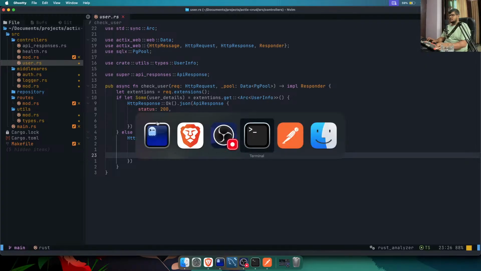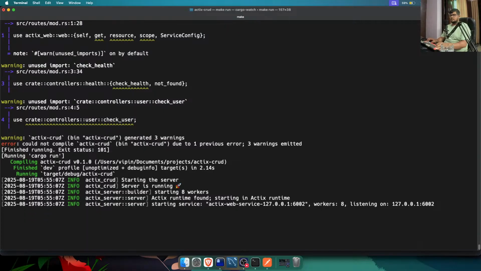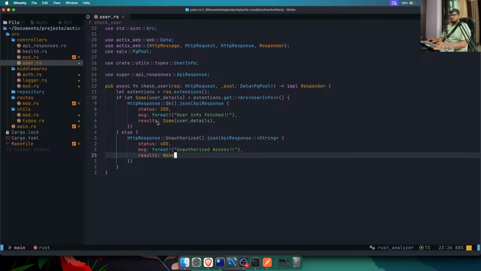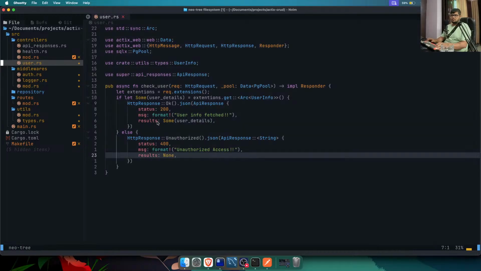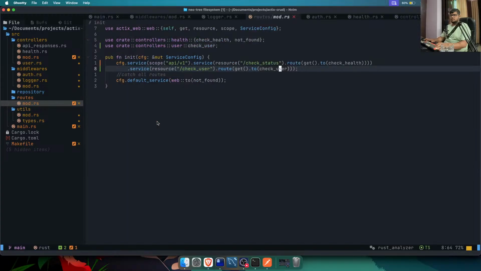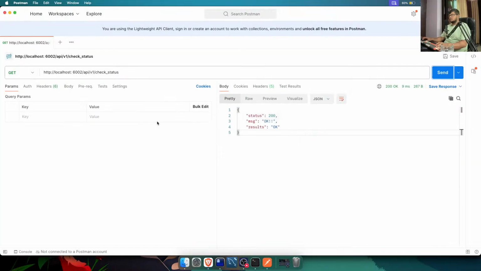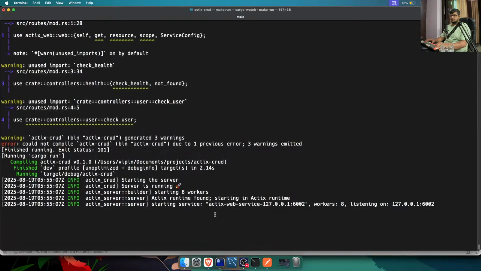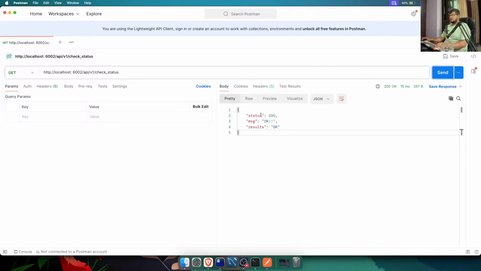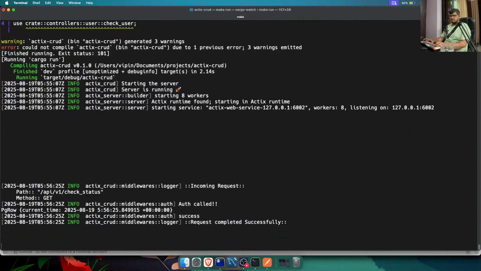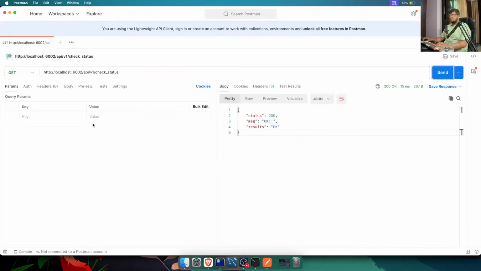So let's check this thing over here. Warning mode dot rs route. It should not be any issue right now. Yeah, so if I do check status, we'll check our logs as well. Okay, logs are being filed properly. And if I go over here and say check user, if I do a check user, then I should see the user that I have attached on the extension method, right?